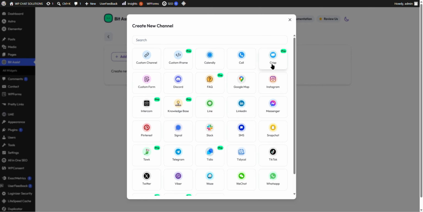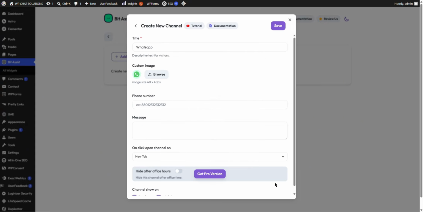And as you can see, it does come up with all these channels. You can have custom channel, Calendly, Call, Crisp, Discord, frequently asked questions, Instagram, LinkedIn, Messenger, Talk to, TDO, Telegram. But I'm going to install WhatsApp. So this is the channel that I'm going to add. And the default title is WhatsApp, so I'm just going to leave that. And the default image is this one here, but I could browse if I wanted to upload another one. I'm just going to leave the basic one.